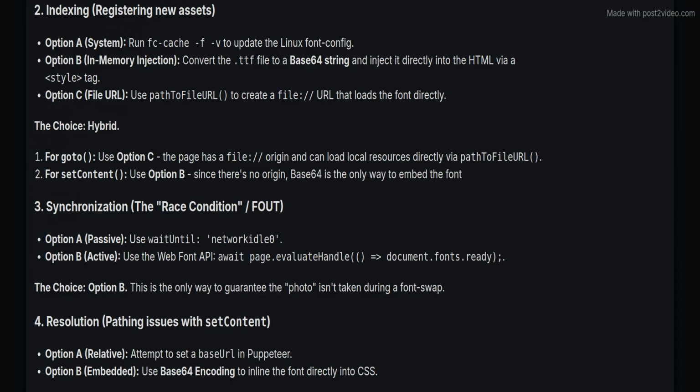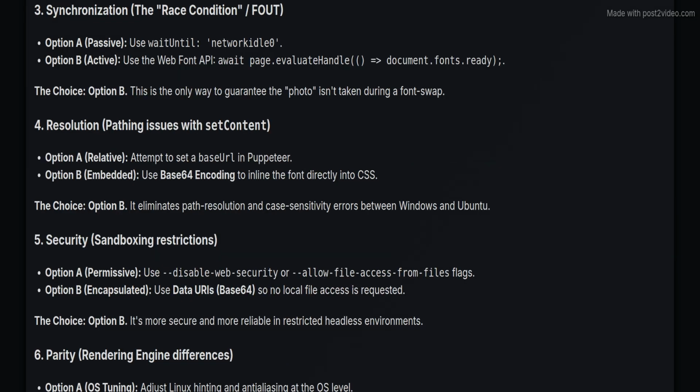Presents options for registering new font assets, running font config update commands versus in-memory injection of fonts as base64 directly in HTML. A hybrid approach is recommended, adapting solutions for both methods based on their compatibility with Puppeteer's constraints. Recommends using the Web Font API to synchronize font loading and avoid FOUT, ensuring that rendering is accurate by waiting for font readiness before taking screenshots.